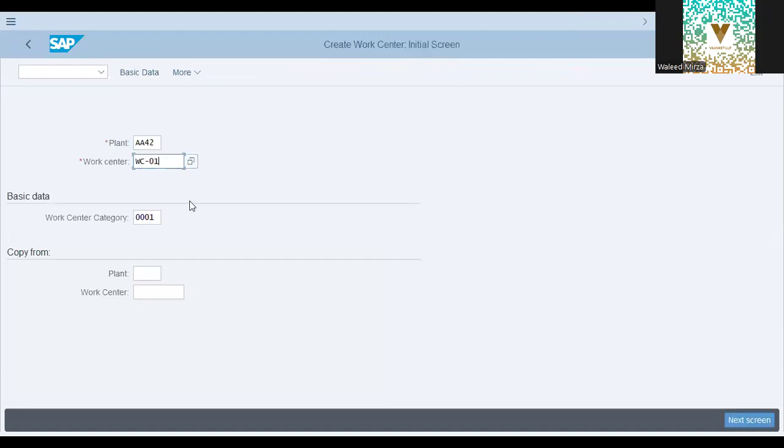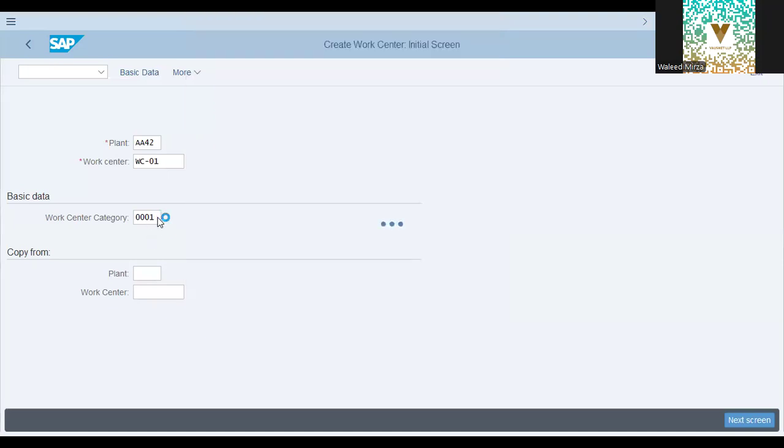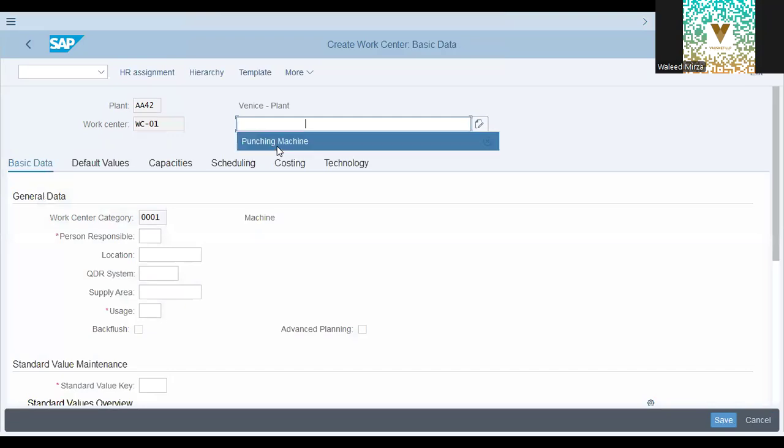WC01. What is WC01 and what is work center category? So this is the machine that we are taking into consideration. We can have more options, but right now we're just taking the default 01 basic data punching machine. Person responsible is Mr. Jim. I'll say it's Mr. Tim.